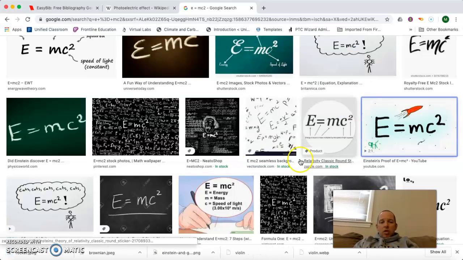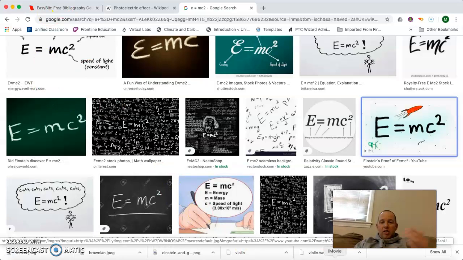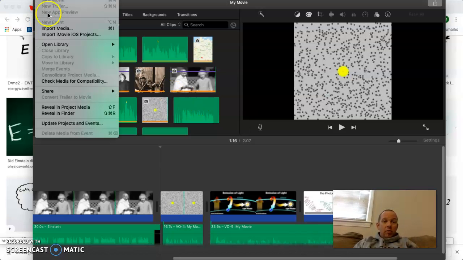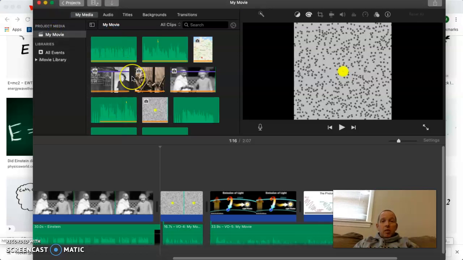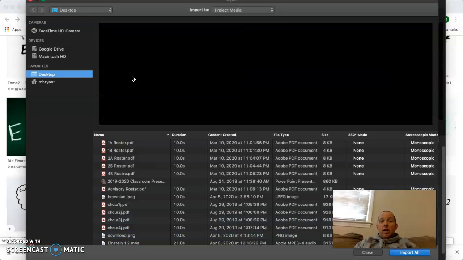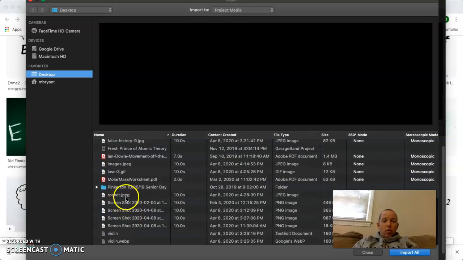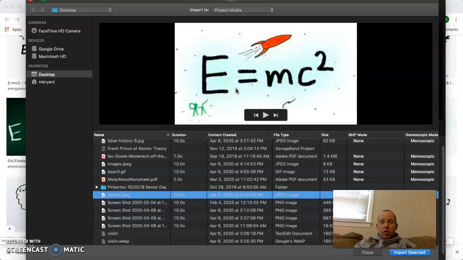The reason that I'm saving it on my desktop is just so it's easier to find once I get back to iMovie. Because you'll find that if you bury it in your Google Drive, it's going to be harder to find. So I'm going to go back to iMovie, go into File and Import Media. And this is where you would bring in voice memos that you made, audio files that you created. I posted a few videos on that earlier today. But this time I'm looking for Rocket. I'm looking for that image right there. It's going to show you the image on the screen, and you're going to click on Import Selected.